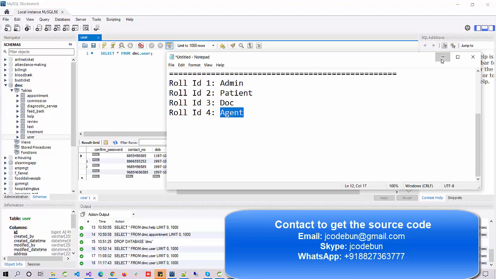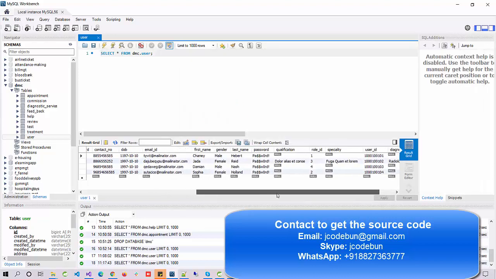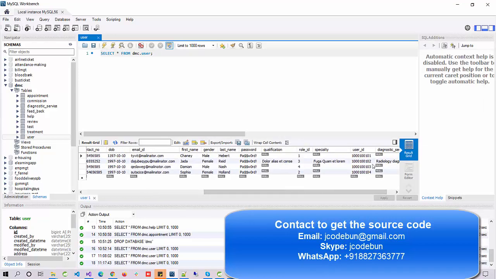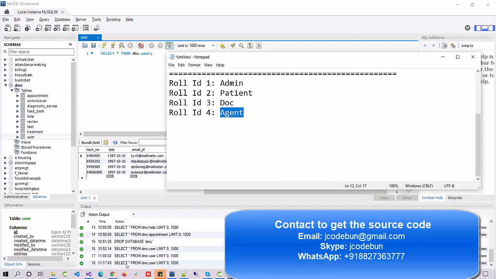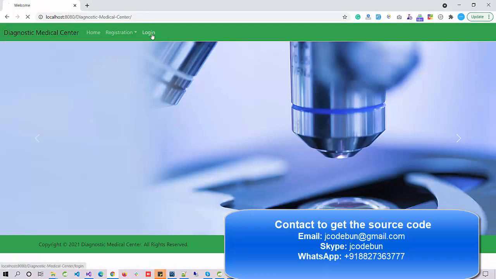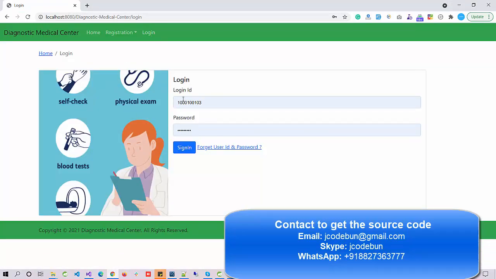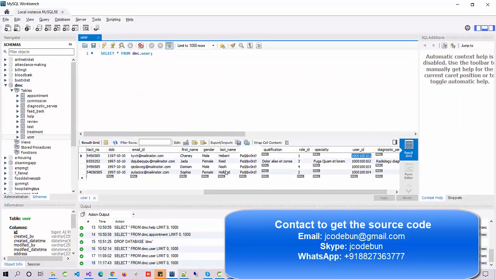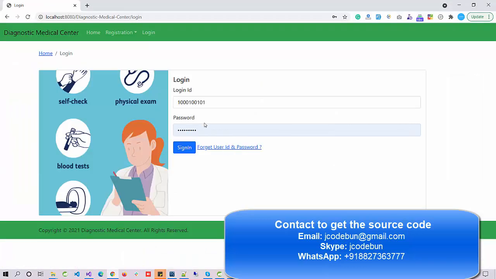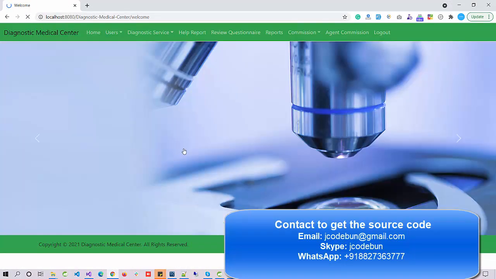Now if I move to my database and see role ID 1, here is the user ID for the admin. I'm going to copy my user ID, hit the login page, and enter the user ID. In the other column we have a password, it's a common password, so we use this password to log in as an admin. And I just log in as an admin.